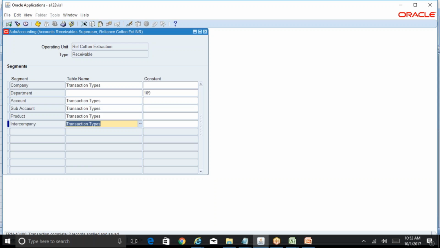Okay, so we'll have to change it manually, right, on the existing invoices. Yes, that's true. Okay, so this is how you need to do auto accounting rules for different accounts: receivable, revenue, tax, and other stuff.